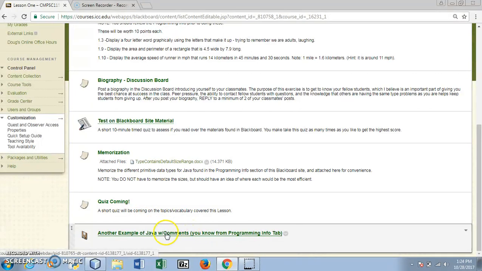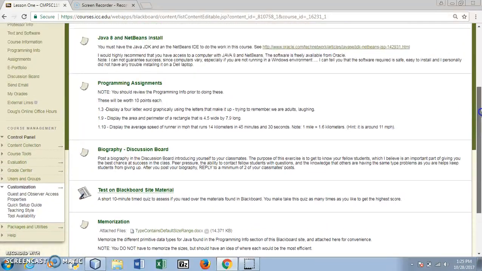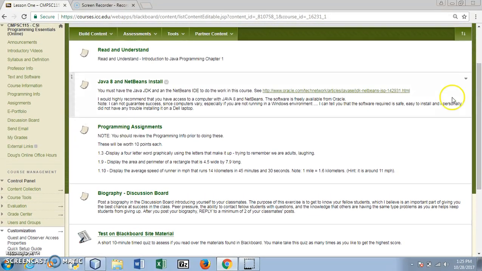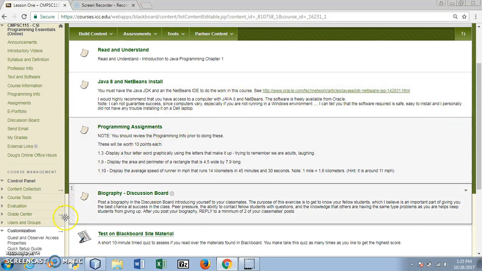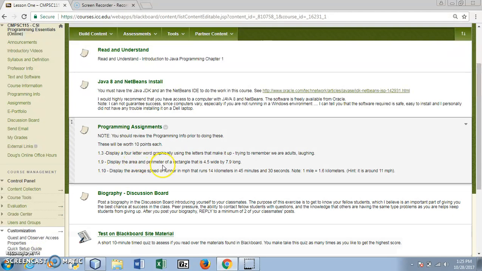And here's a small program with comments that if you don't totally get what I'm going to do in this video, you can go to this, open it up, and see another example, okay? But what I really wanted to do right now is to go ahead and go to Java and write one of these programs. And I think I'll write the rectangle program. It's fairly easy, but it'll give you an idea.